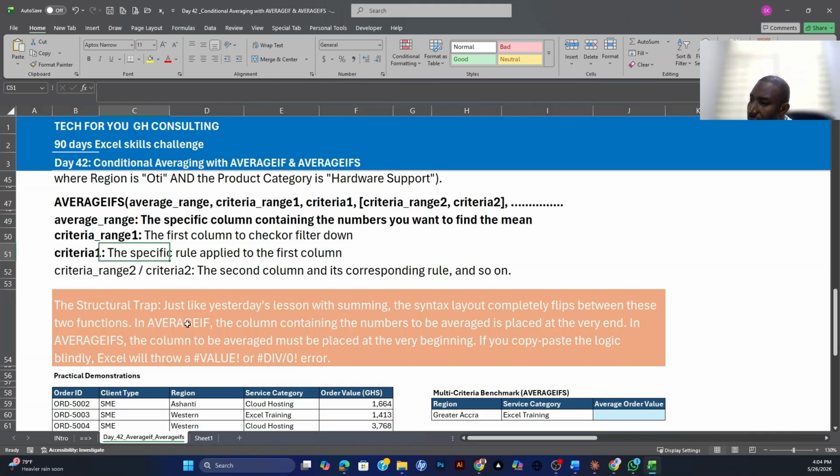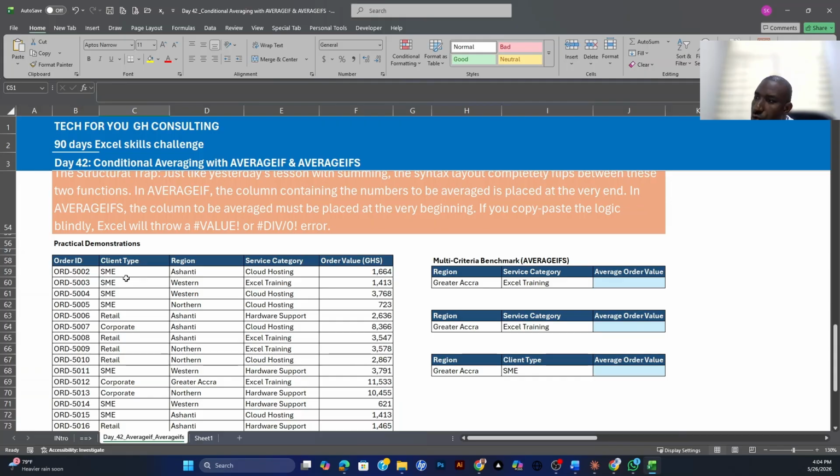So you must always open your eyes to see whether you are using the AVERAGEIF or the AVERAGEIFS. Take note that that is the only change. The IFS handles multiple criteria, whilst the IF handles a single criterion. So let's quickly go into an example and look at what we want to do.